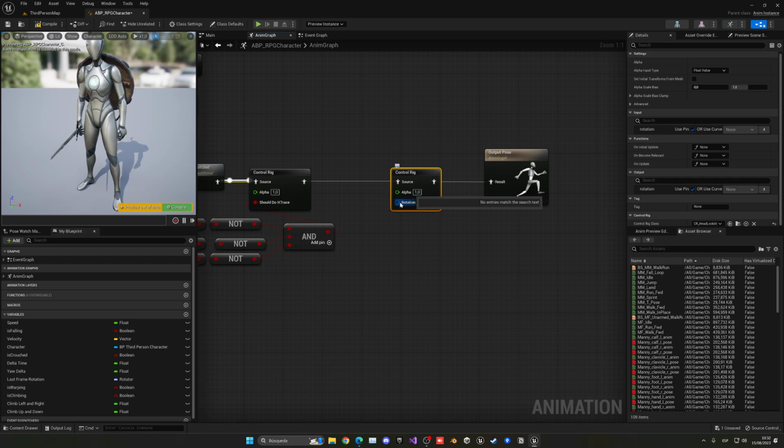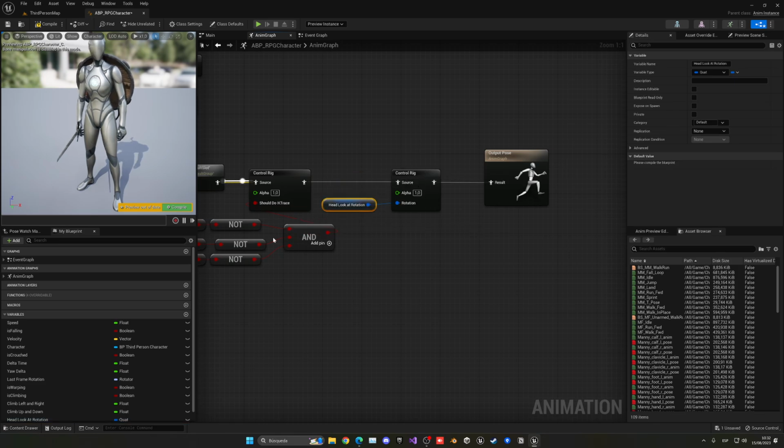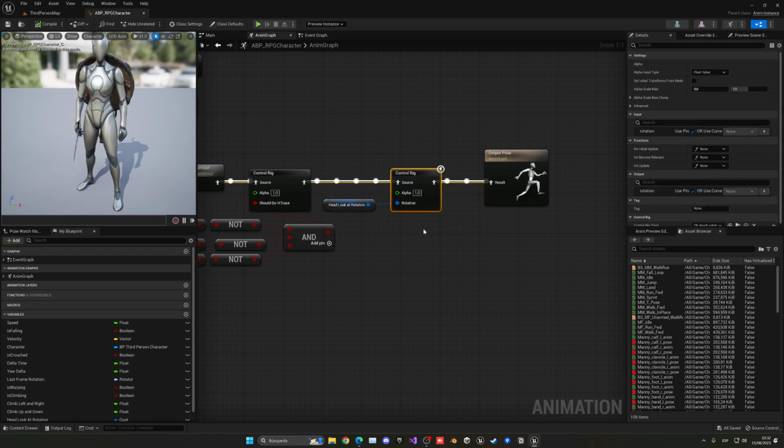So now let's create the variables. Just right click, promote to variable. This will be the head look at rotation, and basically we'll later do the conversion from, this is a quaternion, into whatever other rotation we're using. Great, so with that said, this node is correctly set up.